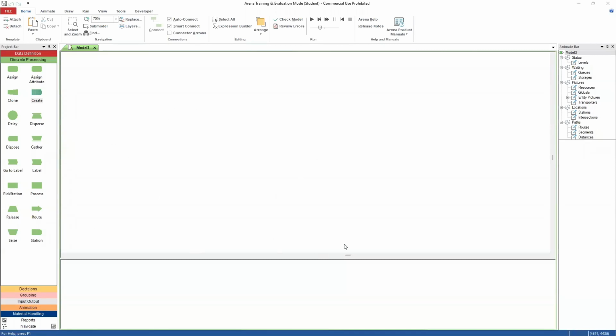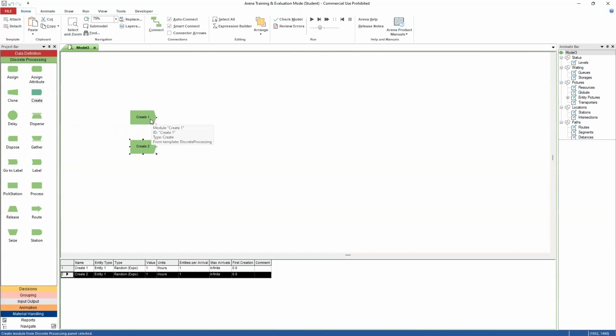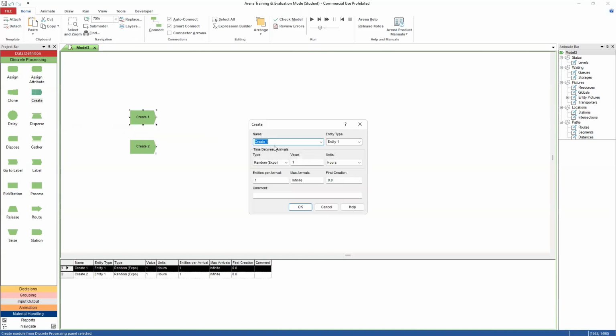Let's open the Arena simulation software. Because we have two different kinds of arriving entities to our model, each with its own timing pattern, we will use two separate create modules to generate the arriving parts. So let's drag the create module into the model window. Do it again. Then open the create1 module and change the name to Part A arrive.